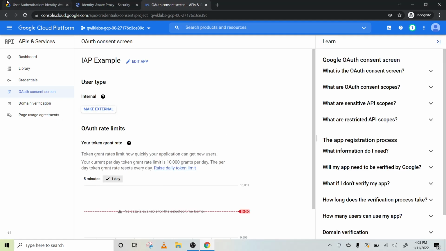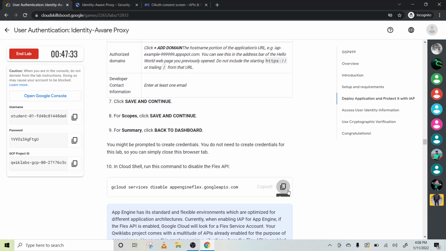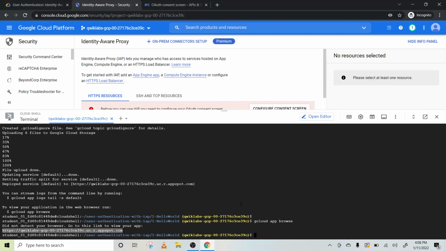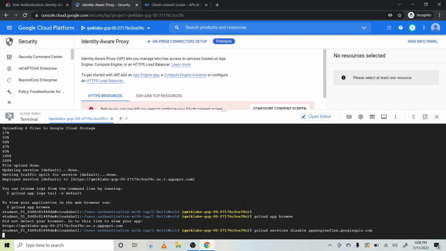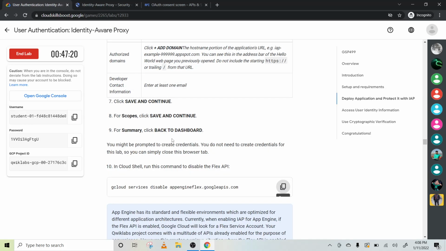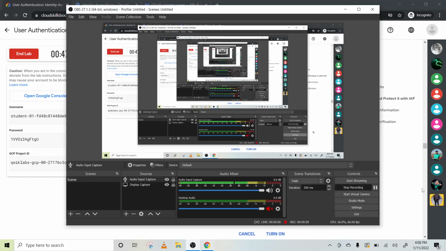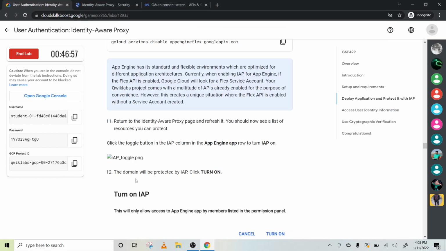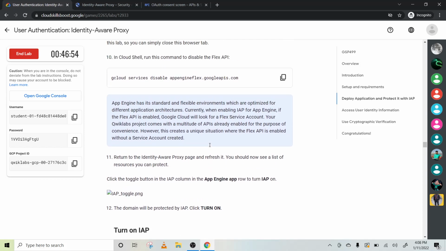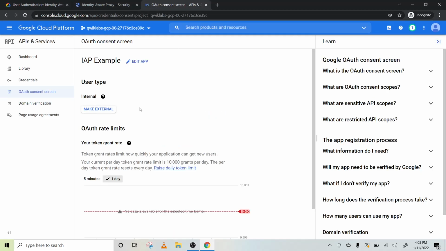Okay. Now what next? In the cloud shell, run the following command. Okay. Let me run this code. And now this is done. So finally, we are now return to the identity of our workspace and refresh it. Okay, we have to refresh this.